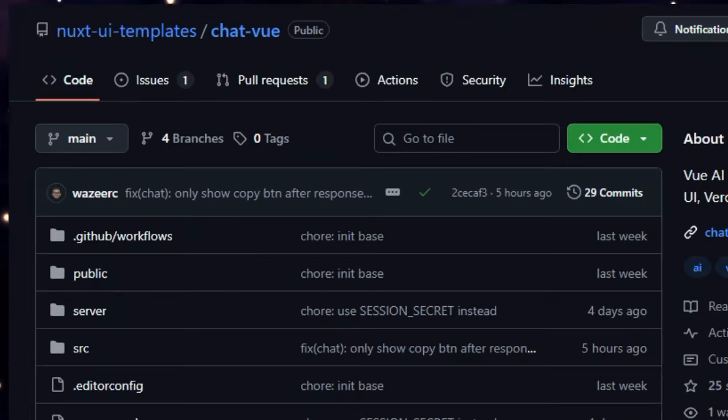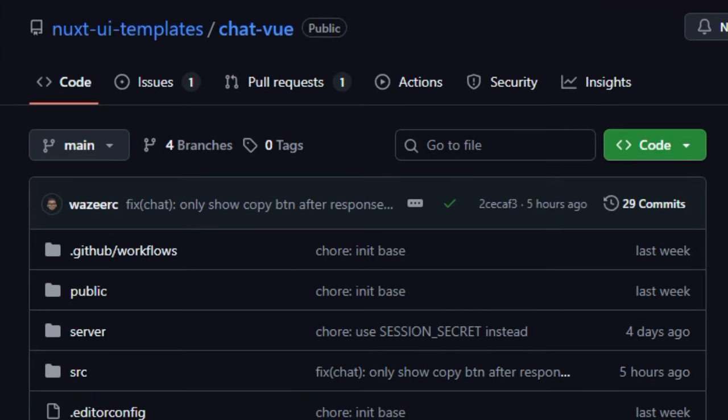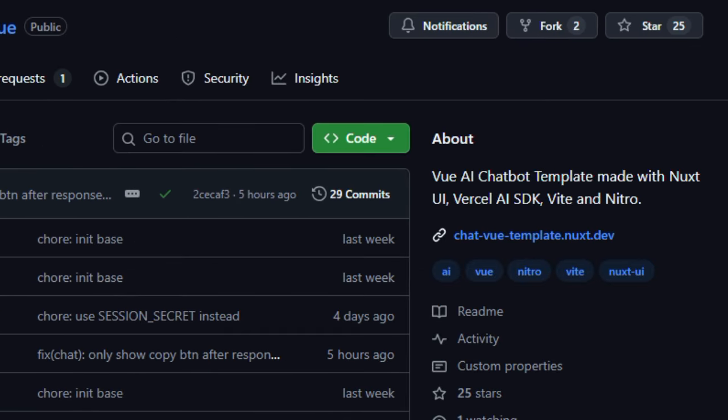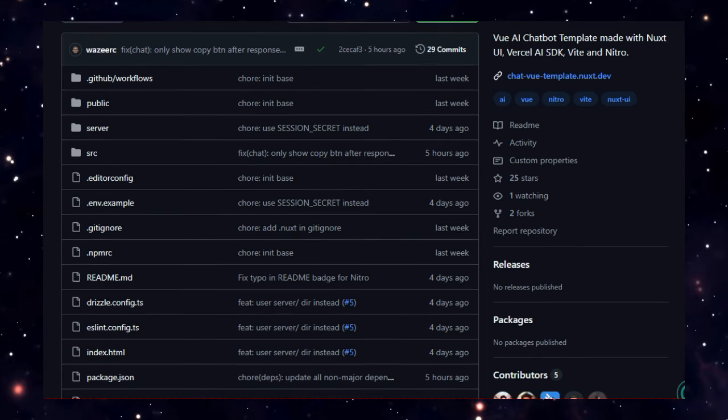Chat-Vue is a standout template that makes it simple to spin up a fully functional AI chat app without wrestling with UI design or integrations. What makes it unique is how neatly everything is wired together. Authentication, chat history, dynamic interface, and real-time streaming all come bundled in one cohesive package.